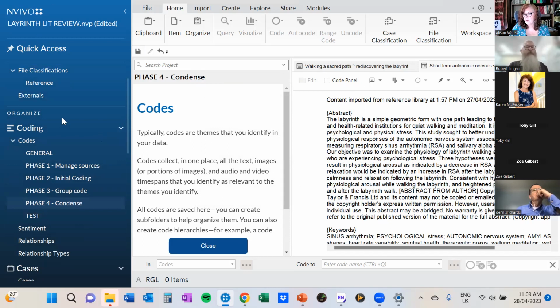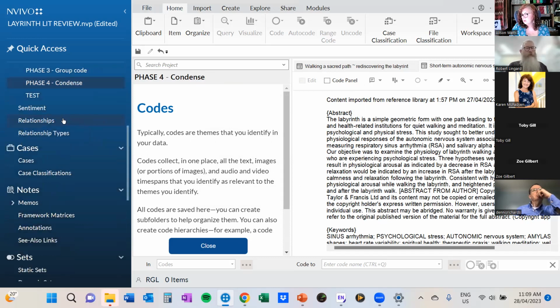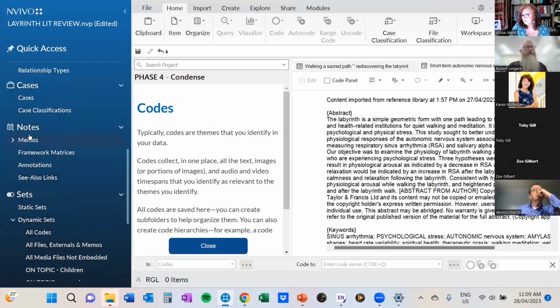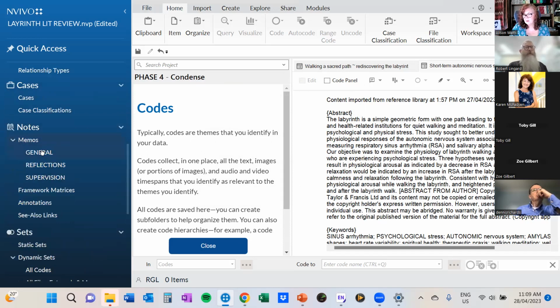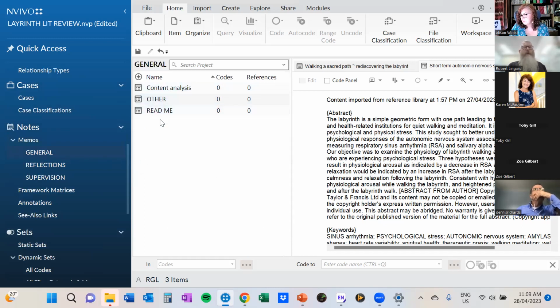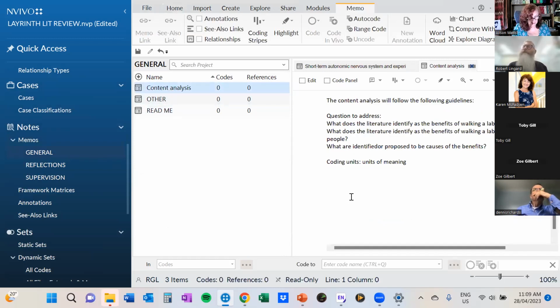Now, I've suggested that we create some memos as well. So if we go down here to notes, we will see that there are memos. I'll open that up and you'll see I've right-clicked and created a new memo folder called General. So here is where I just put a whole range of ideas and things. One is a memo wherein I'm recording some of my approach to my literature review. So if I get distracted or the supervisor puts me on the spot and I can't think clearly, it's all right, I've got it written down here.